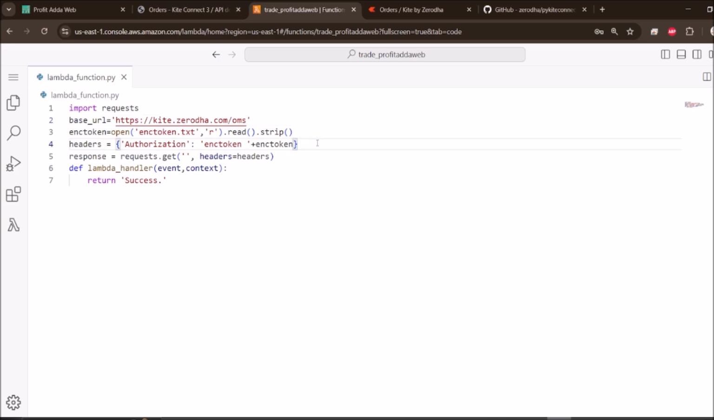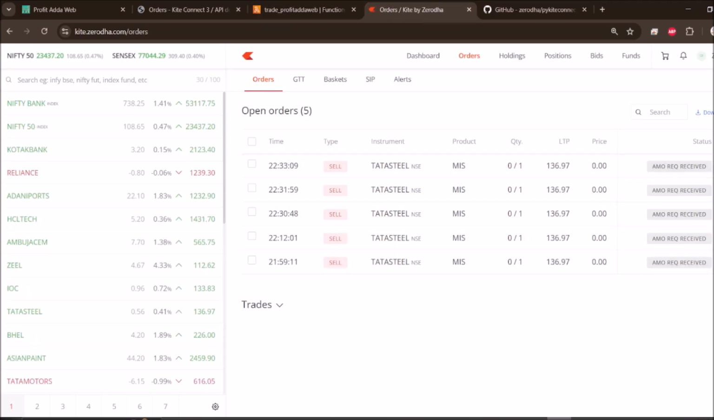Now if I have to talk about the URL, it consists of the base URL and orders. But instead of regular orders, what I'm going to use is AMO orders after my market orders, otherwise it will give you an error. In the real-time market you can place real-time orders. So I've already done that.